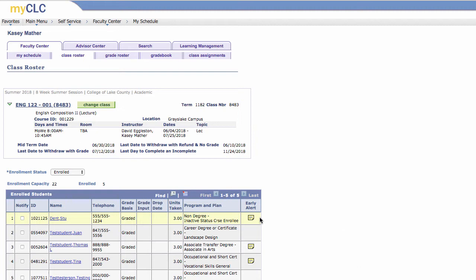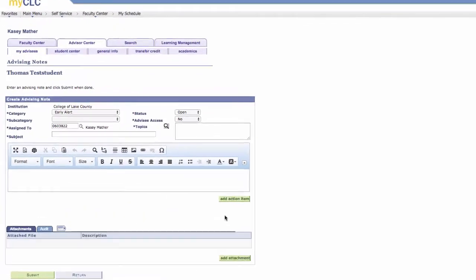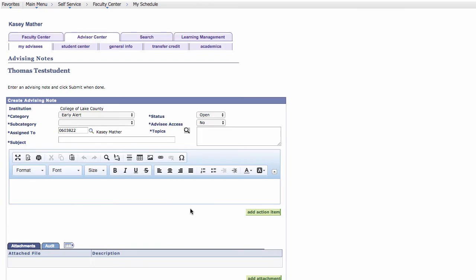But for now, to enter early alerts for students that do have the icon on your roster, you'll find the student for whom you wish to enter the advising note, and you'll select the icon next to their name. And we'll be taken directly into the advising note page. Within the advising note, several fields are pre-filled for us. The category is set to early alert, which is the type of note that we're submitting.